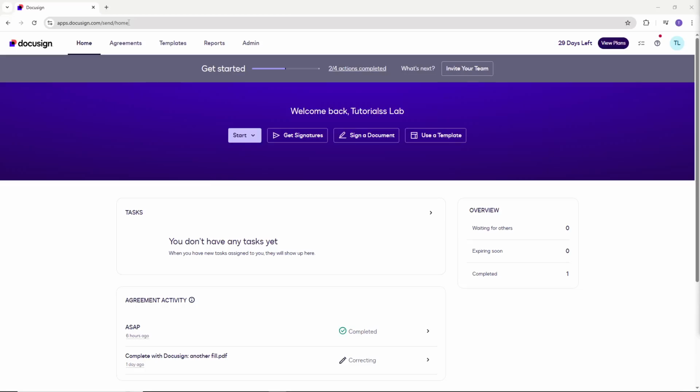Today, I'm going to teach you how to access documents and folders in Docusign. This is essential for managing your agreements and staying organized with all your digital contracts and important files. Let's get straight into it.